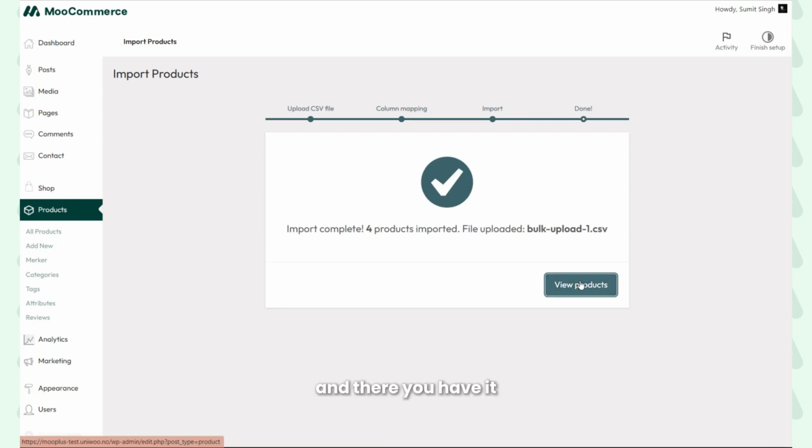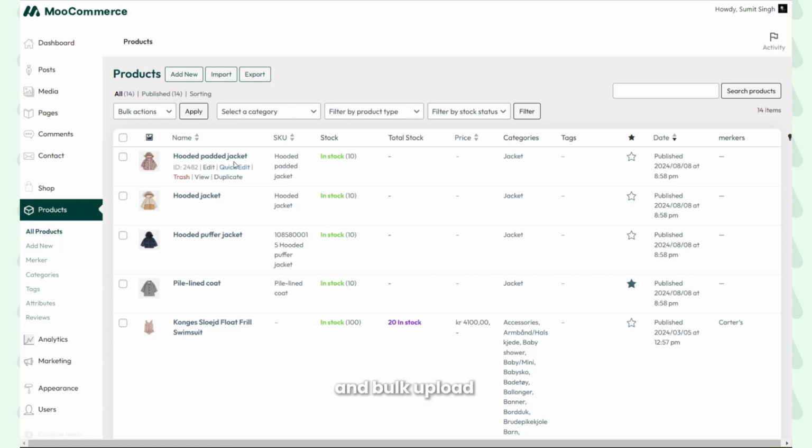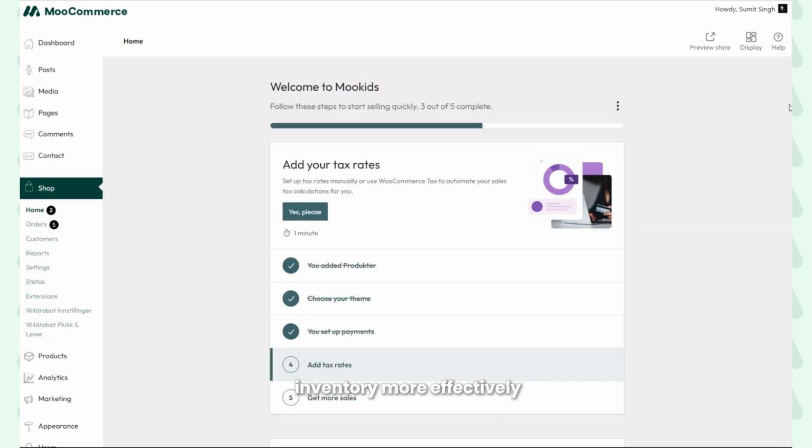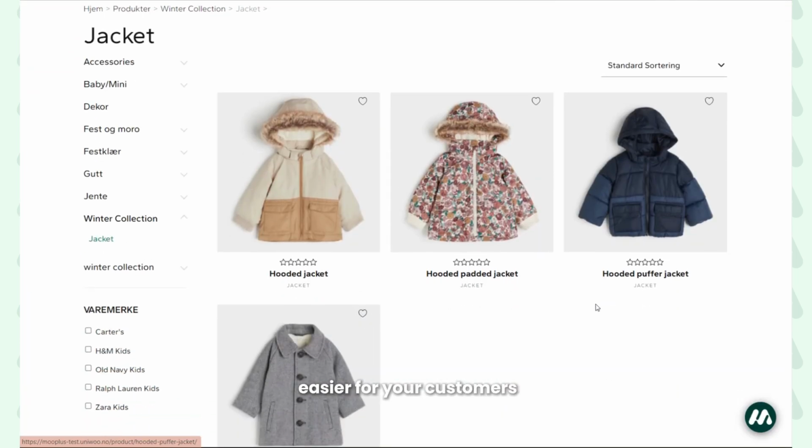And there you have it. You've learned how to add product categories and bulk upload products to your MooCommerce store. With these skills, you can manage your inventory more effectively and make shopping easier for your customers.